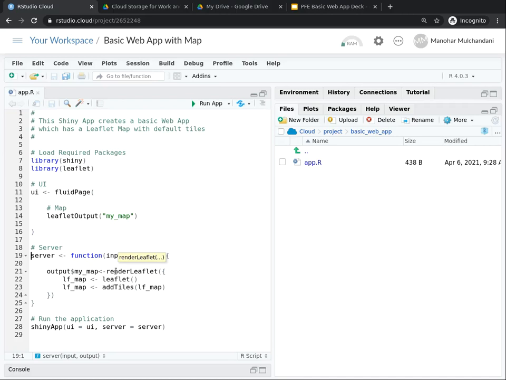Now let's look at the renderLeaflet function. So we have this open parenthesis, and then we have these curly braces within which we have the code to create the map. We have two instructions. The first instruction is an invocation of the leaflet function from the leaflet package, and all it does is create a map for us, and we save the return value from the leaflet function in this variable lfmap.